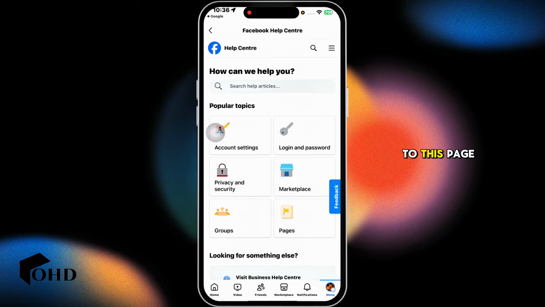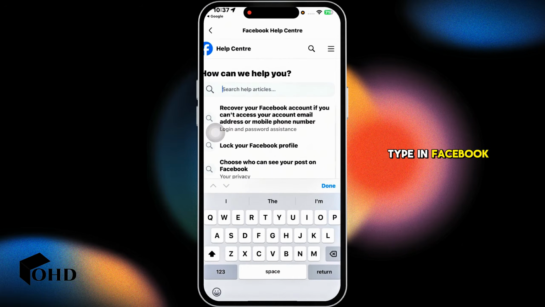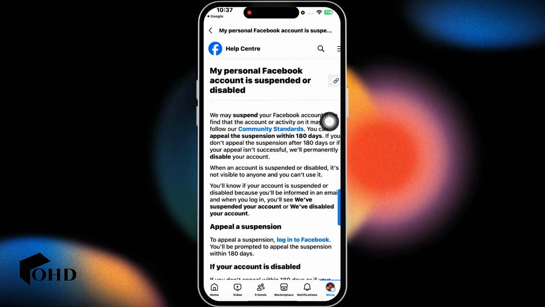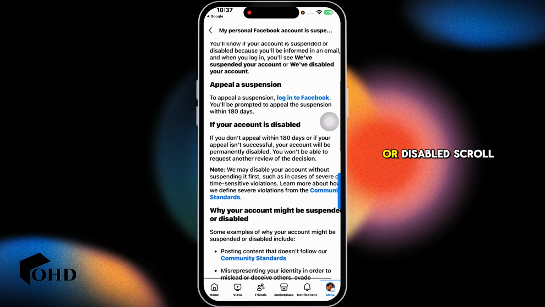You will be directed to this page. Now at the top, you're gonna see the search box. Over there, type in Facebook disabled and then search for it. Now navigate to the very first option, my personal Facebook account is suspended or disabled. Now here you're gonna find all the details about why your account is suspended or disabled.